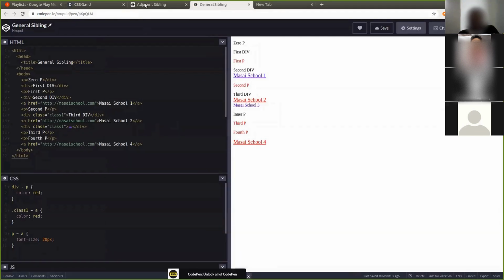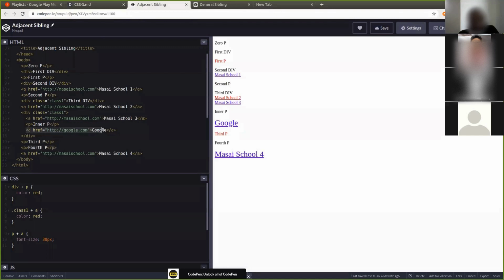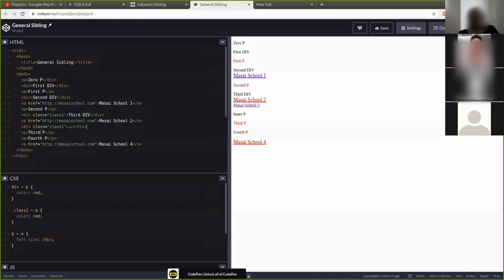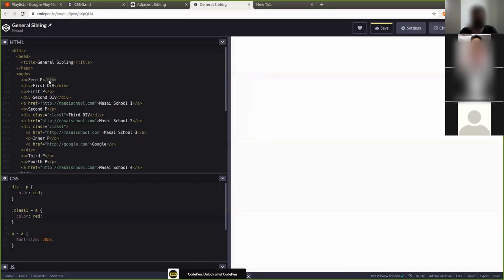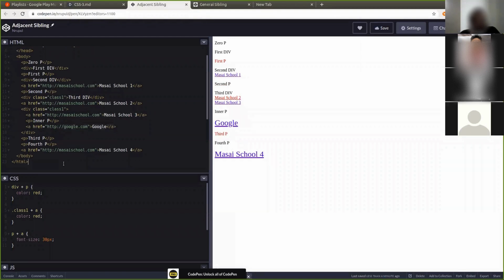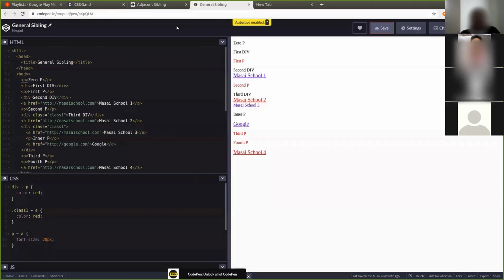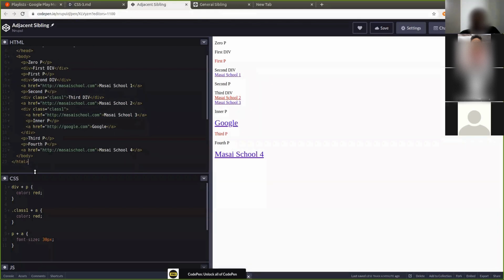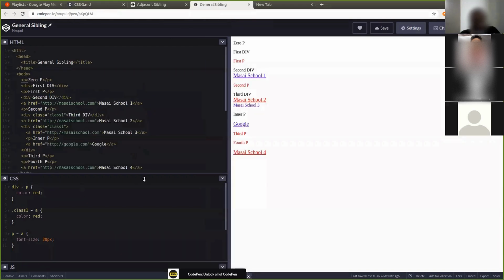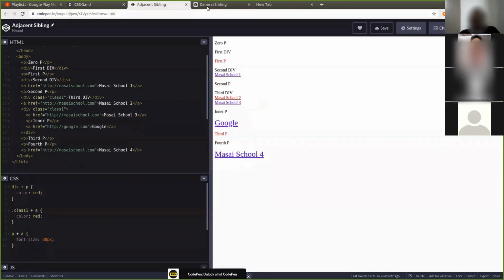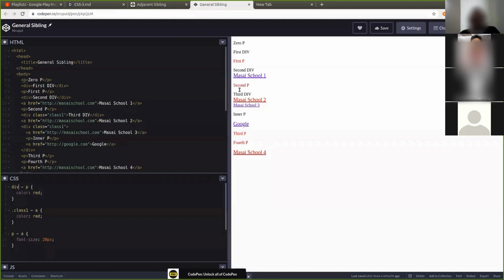So for showcasing it, what I did is I took the same code, same HTML, same CSS. Again, let me put the Masai School. I added one more thing, so let me put the Google one here also. You can see the code is all the same, not almost the same, exactly the same. The CSS code is also the same. Instead of plus, the only change I made is I made it tilde. So you can see how much different these two pages look. There's a lot of difference between these two pages in terms of visual.